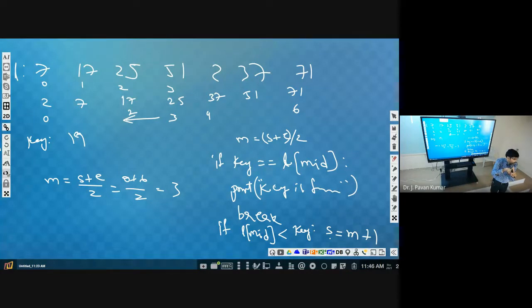This is not equal to the required key. Then according to our procedure, start will be mid plus 1. Where is the mid? Same, right? So start is equal to mid plus 1. So it will come here. Yes or no? What is this? End. Yes or no?